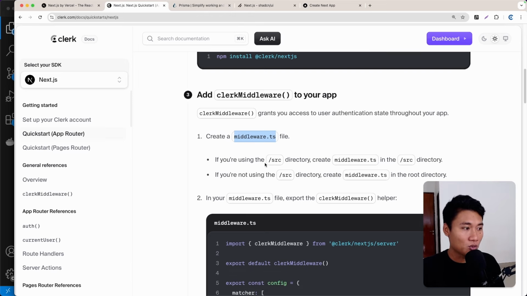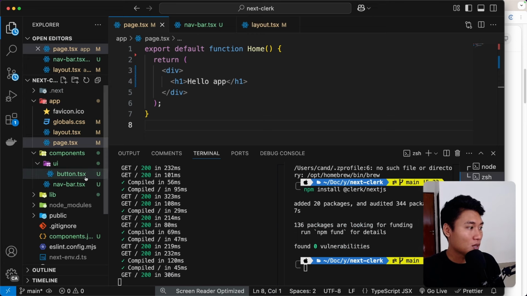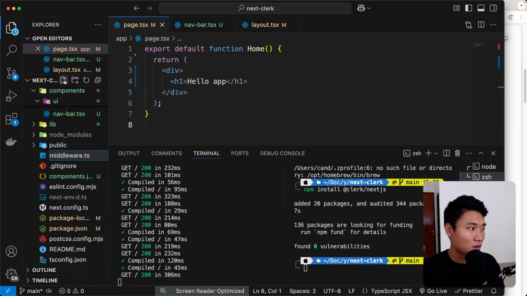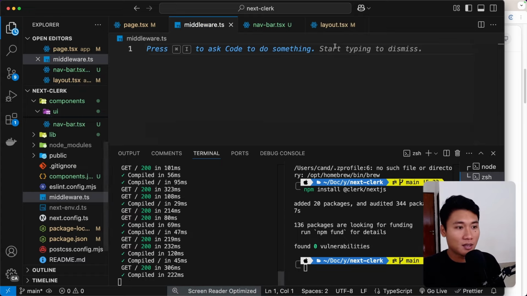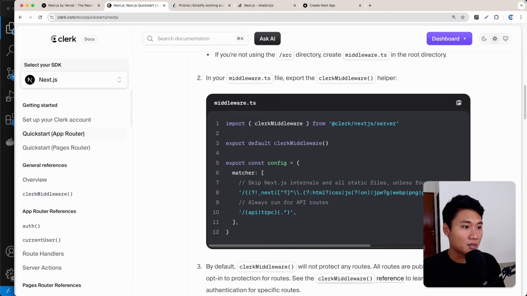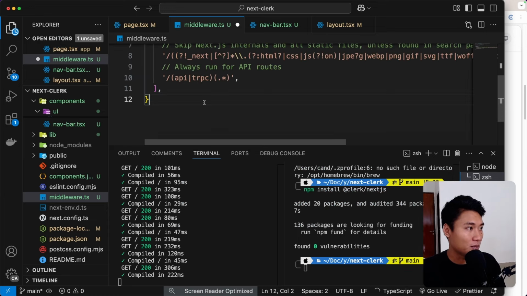And just make sure if you're using src, just put that middleware in the src directory. If you're not using src, just put the middleware on the root. Okay, so because we're not using src, I'm going to put that on the root. So let's do that on the root, a file called middleware.ts. And then what I'm going to do here is just copy and paste, right? Just copy this content and then paste that right here.